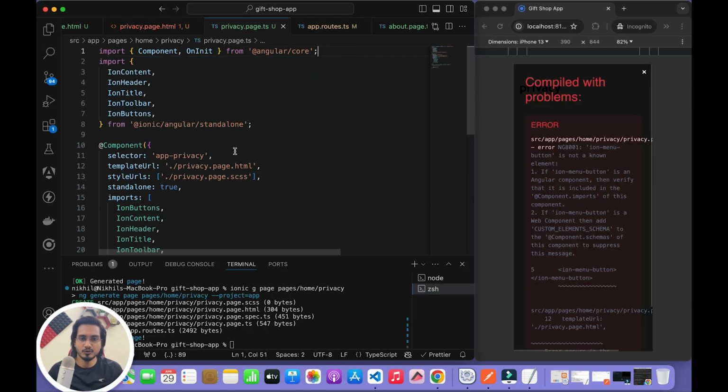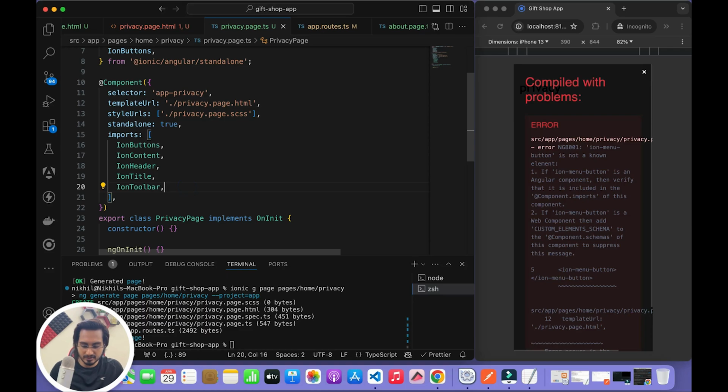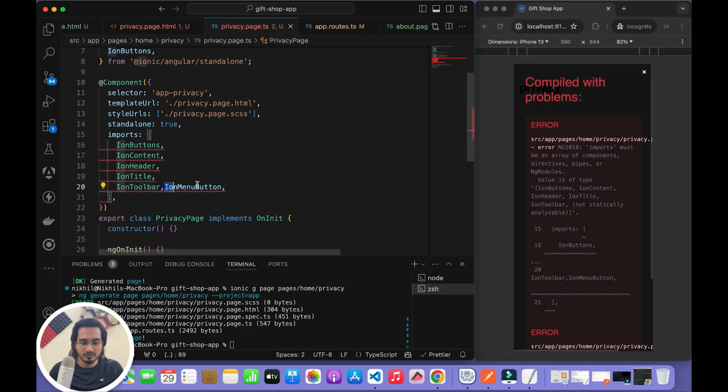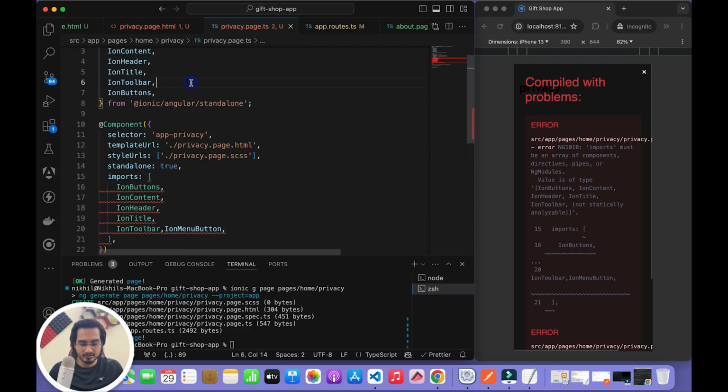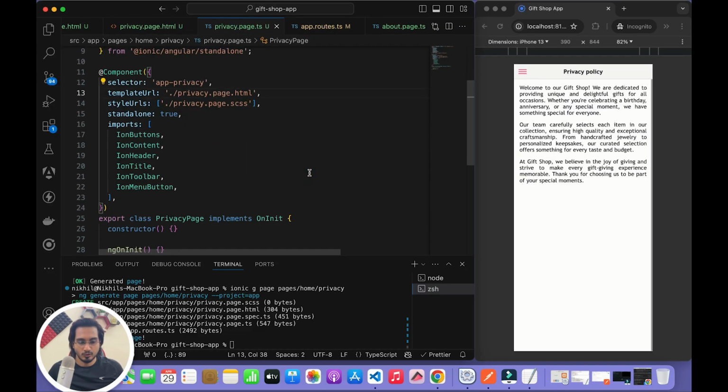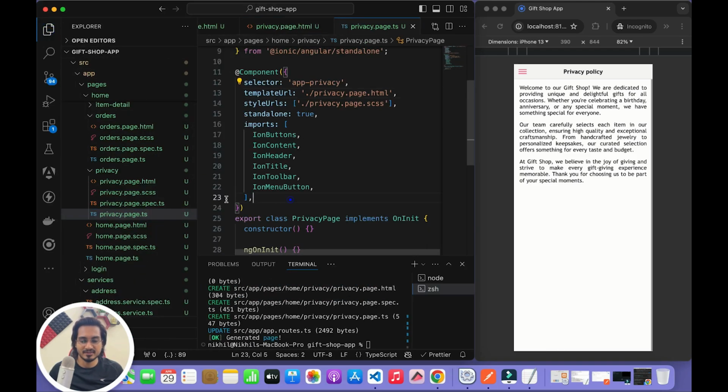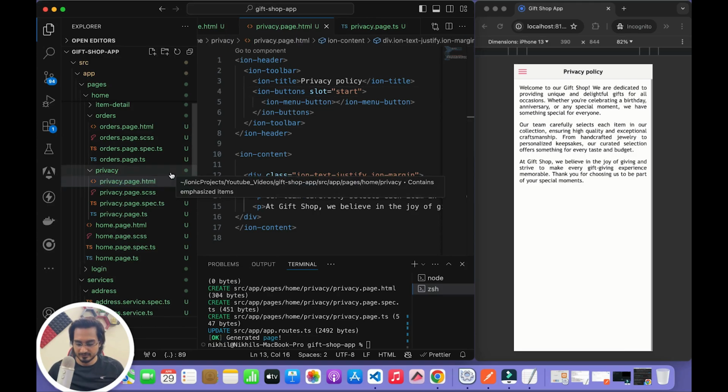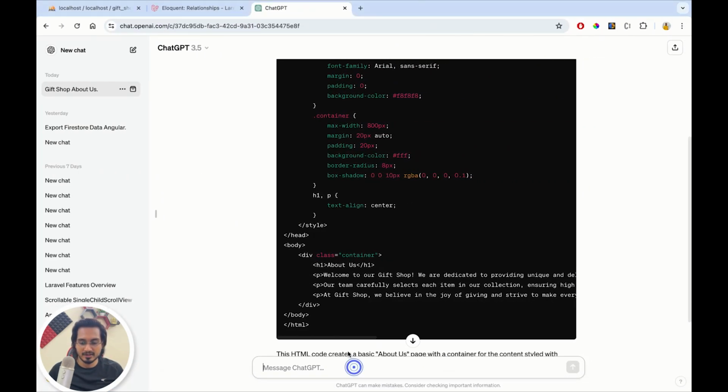Okay, once that is removed, what else do we need? We need to pass here ion menu button. Okay, so copy it up and pass it here also. All right, okay, this is done. So in the privacy policy also, as of now we have the same stuff, but I'm going to change it up. What I'll do is I'll get back to ChatGPT and ask the same question. Give me the privacy policy for a gift shop app in HTML format.